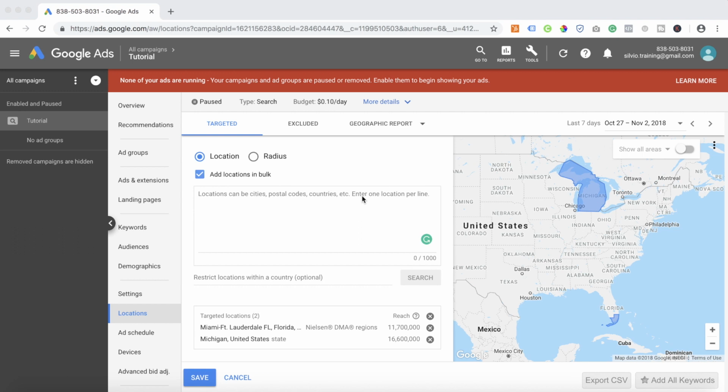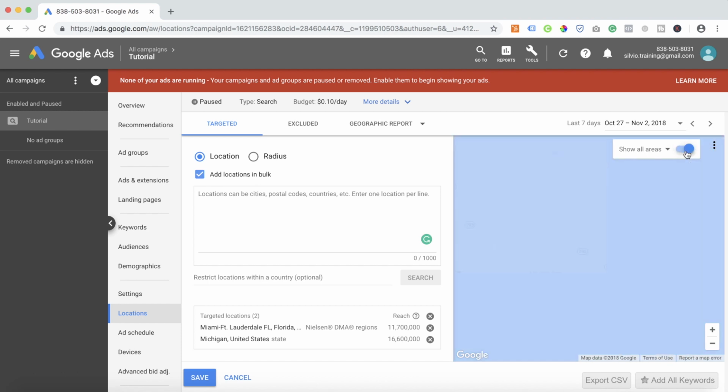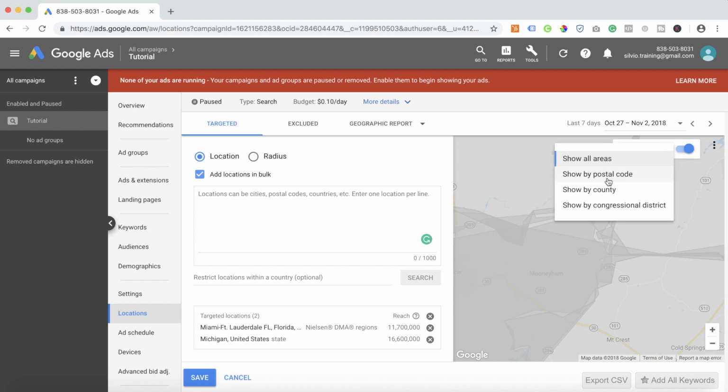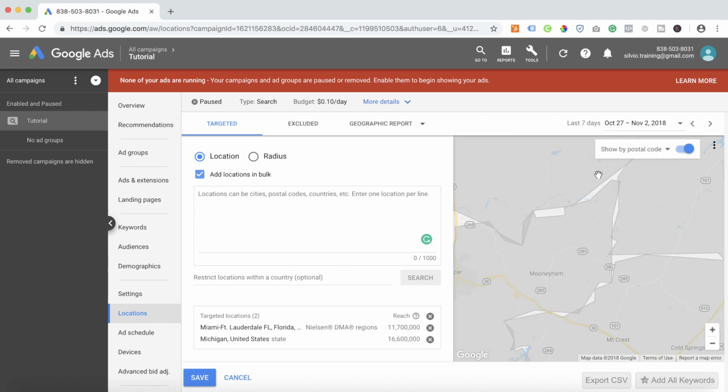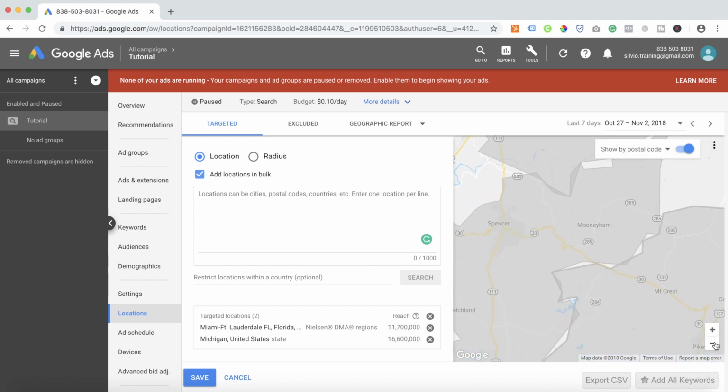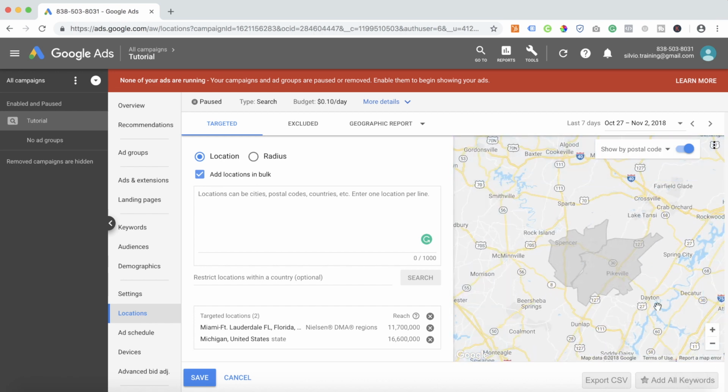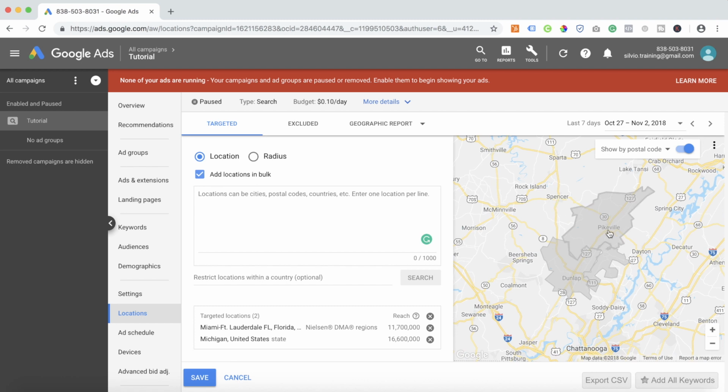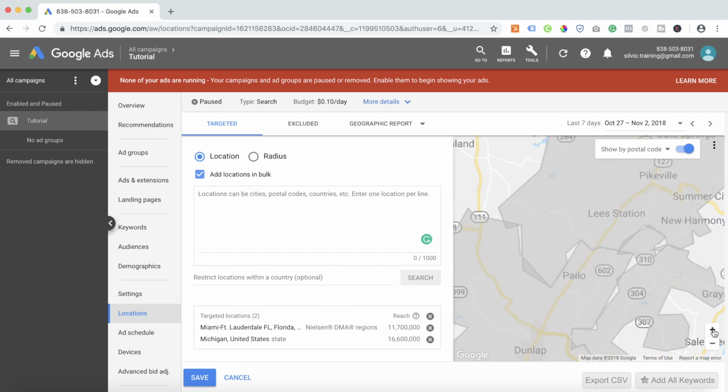Another great way of finding places where you want to target or exclude, you just go ahead and click on Show All Areas right here on the right-hand side on the map. Just turn that on, and you can click on this little drop-down arrow, and you can show all areas, or you can show postal codes. So if you want to see specific zip codes for a certain area, so where we're looking right now, let's see if we want to zoom in further and find out the zip codes.